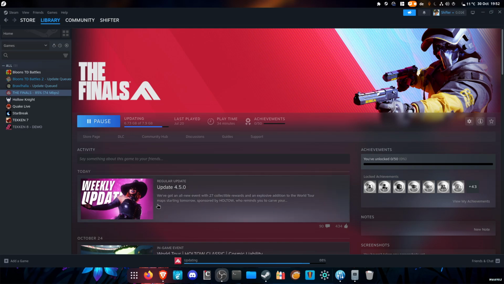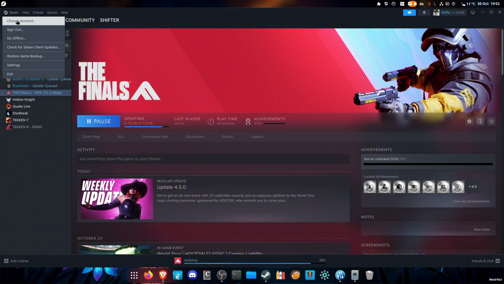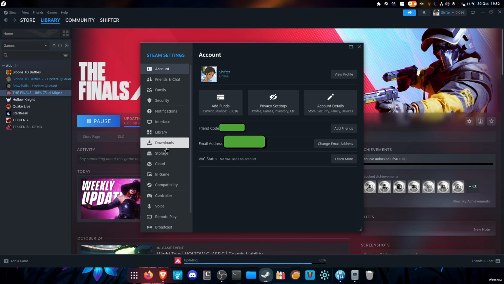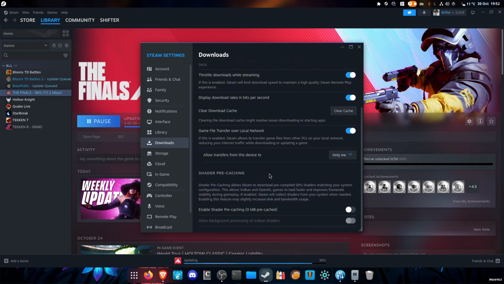We are going to start with Steam. So once you have all of your games installed, what you're going to do is go to the Steam icon and then go to settings. Then we're going to go to downloads. So make sure that you have shader pre-caching disabled.